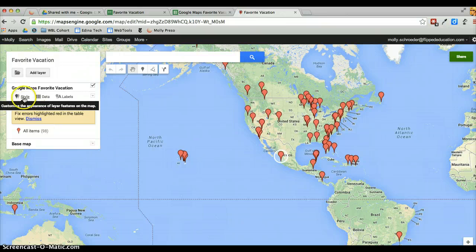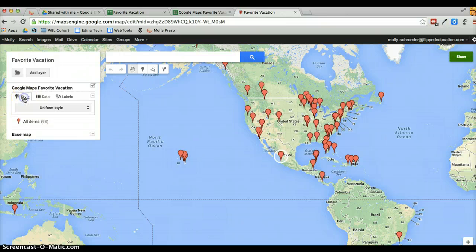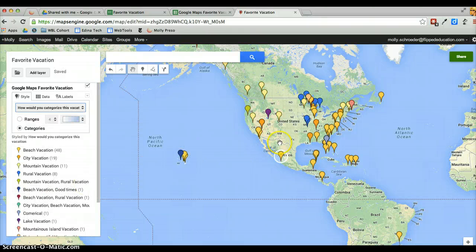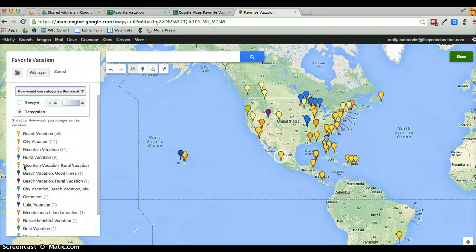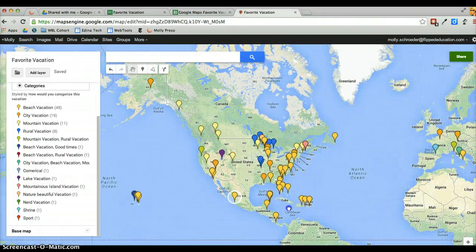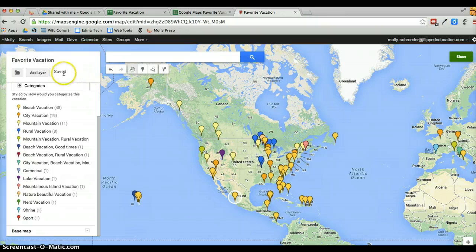So that's in style over here on this side. So right now the style of the place marks is a uniform style. But I can change the color of the place marks based on how they categorize the vacation. So now all of these change to represent what they chose on their form, what they said for what type of vacation it is. So that's the way you import data into Google Maps Engine.